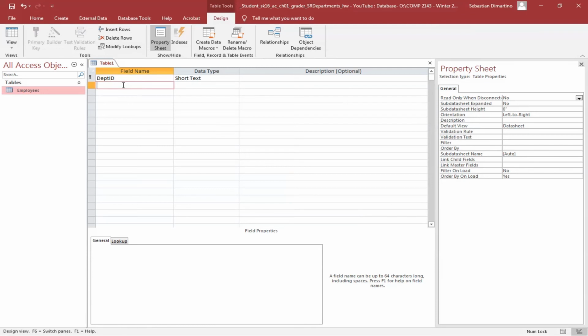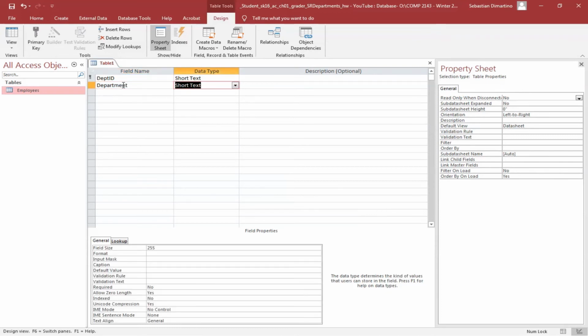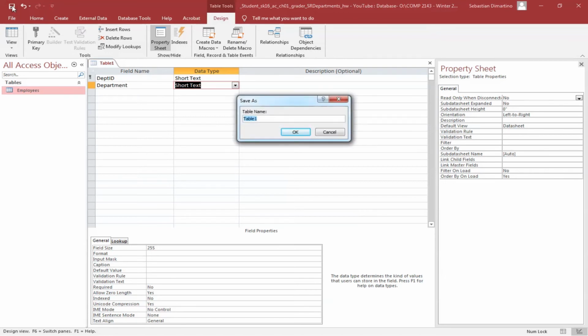Now, the second field they want was one that's just simply called department. And it should be short text as well. In the step, it doesn't say anything about captions, and it doesn't say anything about field size, so we leave it as it is. The next thing we need to do is save this table. So when we click on the disk, it's going to ask us to name the table. This table is to be called departments. And we make sure we got the spelling correct, and it's plural with an S on the end, and click OK.